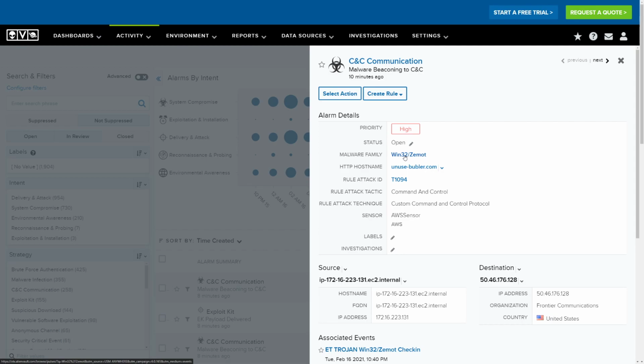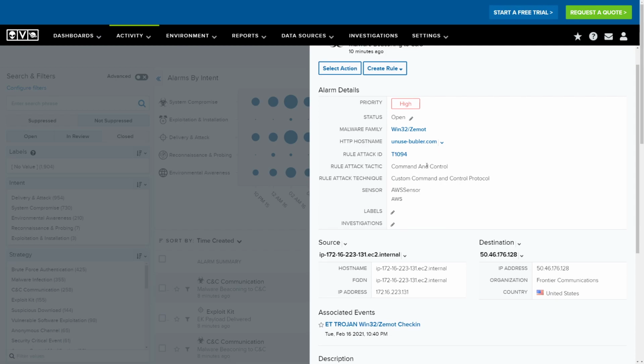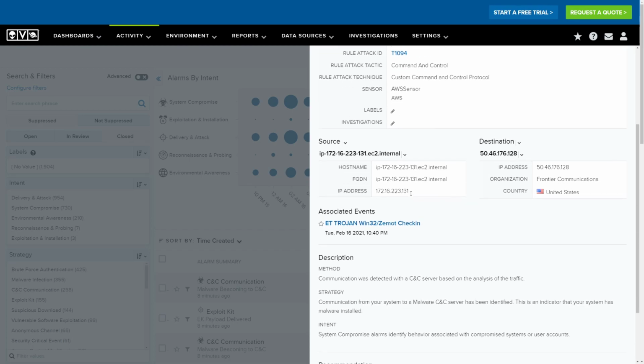We can see that this is going to link to OTX, the Open Threat Exchange, and start talking about pulses from that. Those are the actual indicators that we can share with the community. We can see the HTTP hostname that's involved, the rule attack ID, again referencing the MITRE framework, the tactic, command and control there, the sensor that it's actually coming from, along with some additional data.